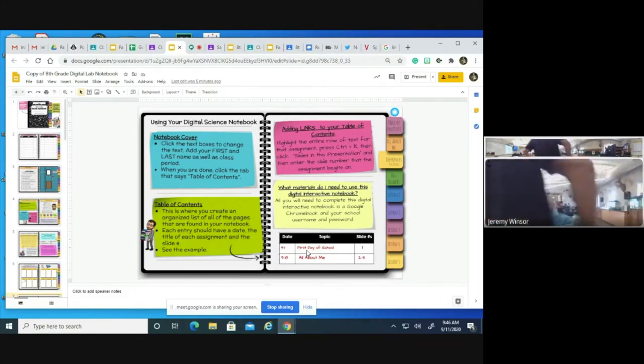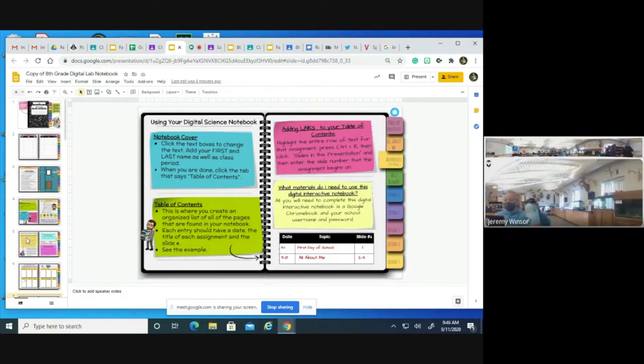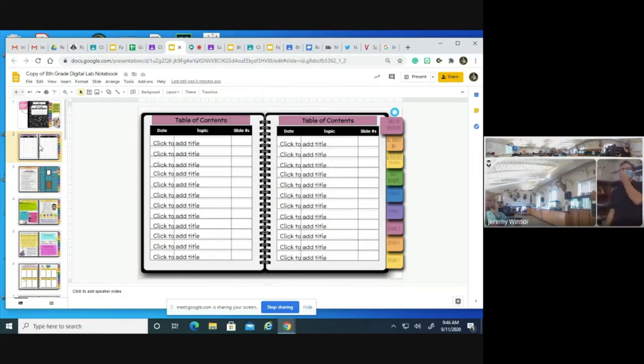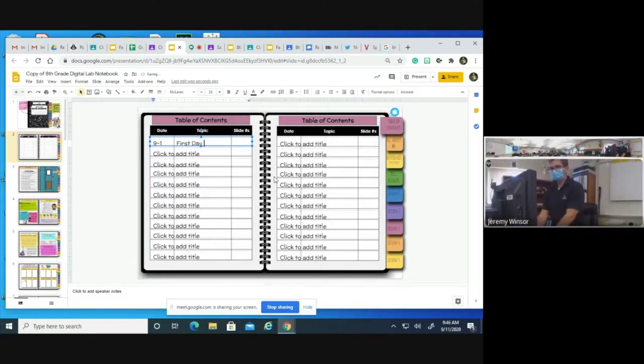All right. So you should right now have a table of contents. Except for Jaden. Jaden's having some technical issues we're going to get ironed out here in a minute. You should have, under the date part, 9-1. And then I'm going to tab over, and I put on 9-1, first day of school.